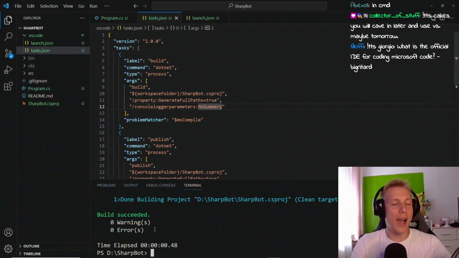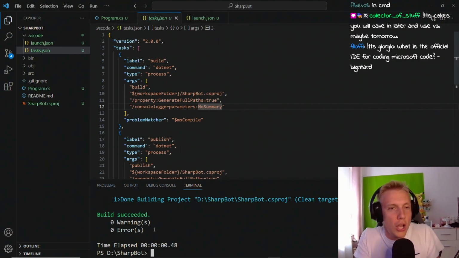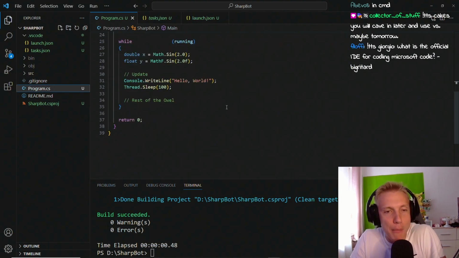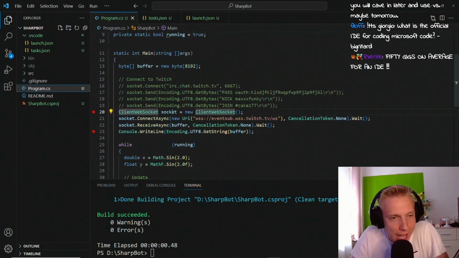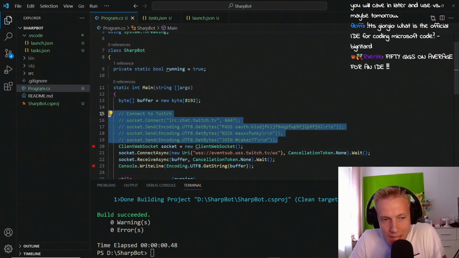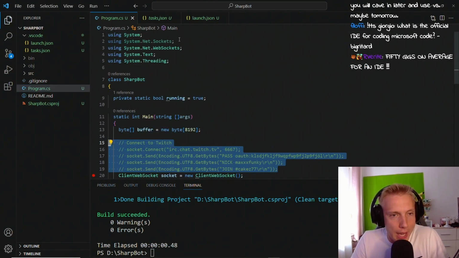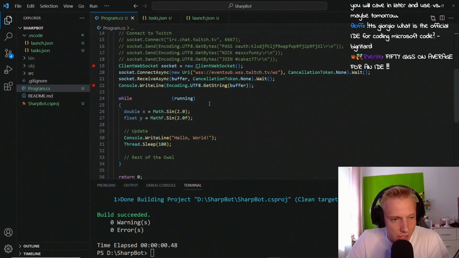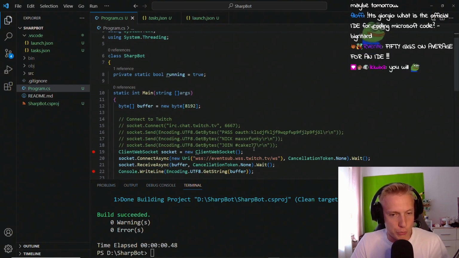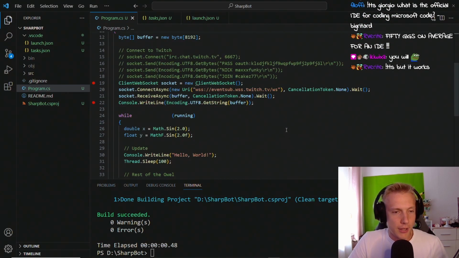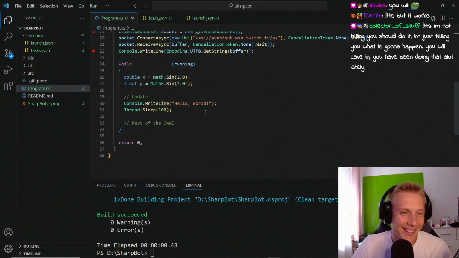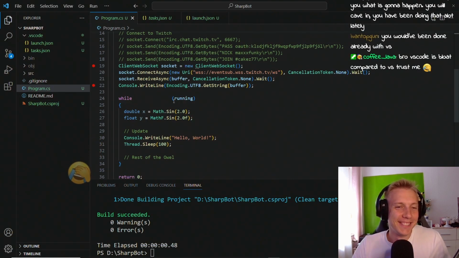No, I will not use Visual Studio to write a one file program that has not even 50 lines of code, where there's like 4 lines of code that are comments. And I'm not even using NetSockets, so it's no longer 4 lines of code. It's literally not even 30 lines of code at this point. But it works. I'm not telling you should do it. I'm just telling you what is gonna happen. You will cave in. You have been doing that a lot lately.